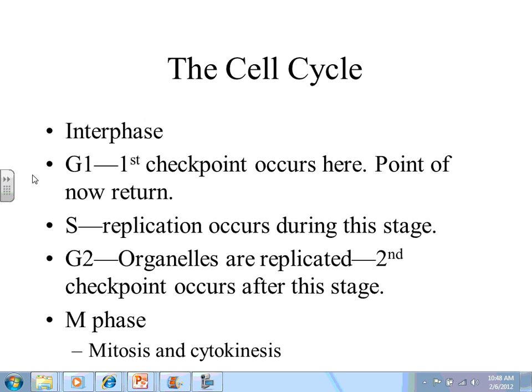All right, the cell cycle's got to be pretty tightly controlled, because if it's not controlled, what do you get? The opposite of controlling the cell cycle. Cancer. Okay, cancer is the cell cycle out of control. So we need to closely control it.